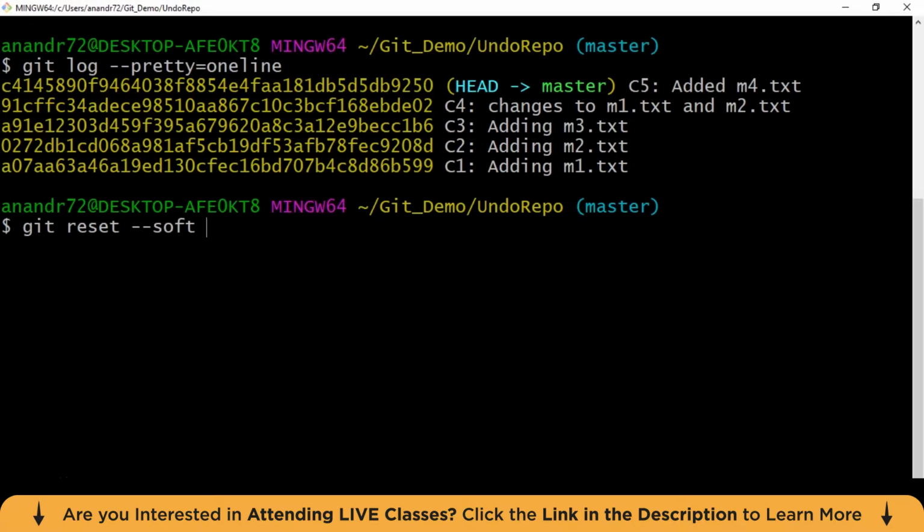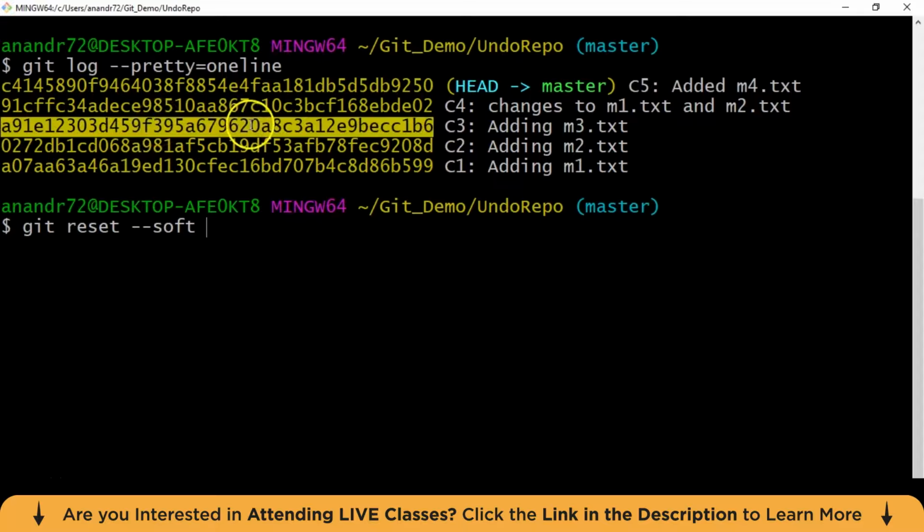Now this would unwind my changes back to this particular snapshot, getting rid of all the commit messages that were there as a part of these 2 commits. But soft would ensure that the file changes that were done as a part of these 2 commits would still exist or remain. So the command for that is git reset --soft, followed by the snapshot that I want to get back to. If this is the commit that I want to get back to, I just copy this and paste this.